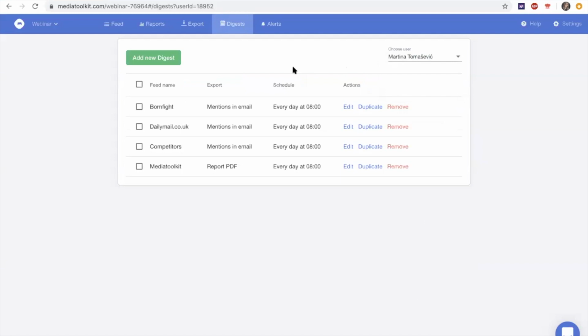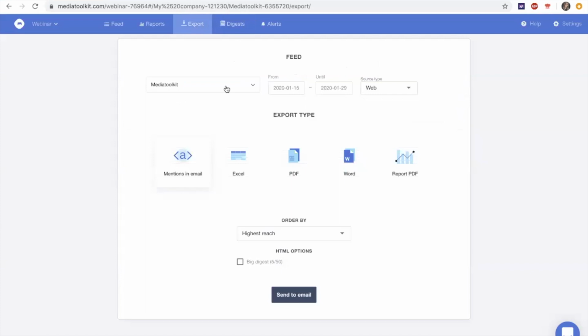Okay, finally, we have an export option if you wish to create a digest, or any other type of document, on the spot. So for example, with digest, you have to specify the exact time when you want to automatically receive digests, but with export, you can automatically export it right now.